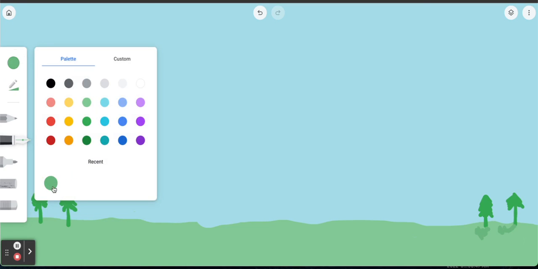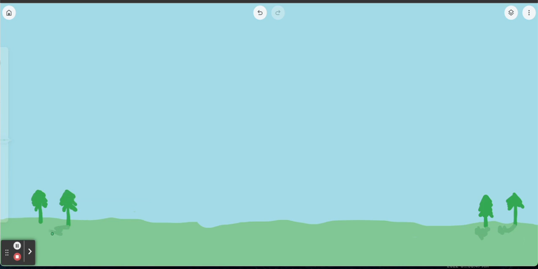Switch it back to this color. Yeah, these look like great shadows. I want to make sure all my shadows are pointing in the right direction. All right, so this is my background.